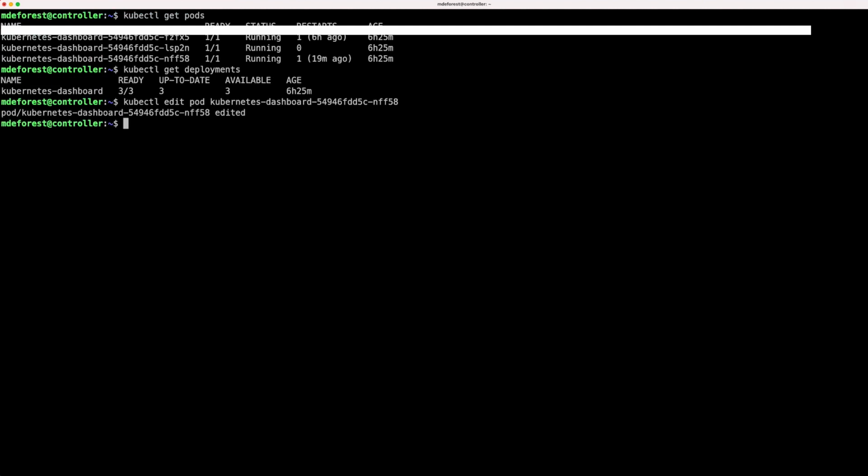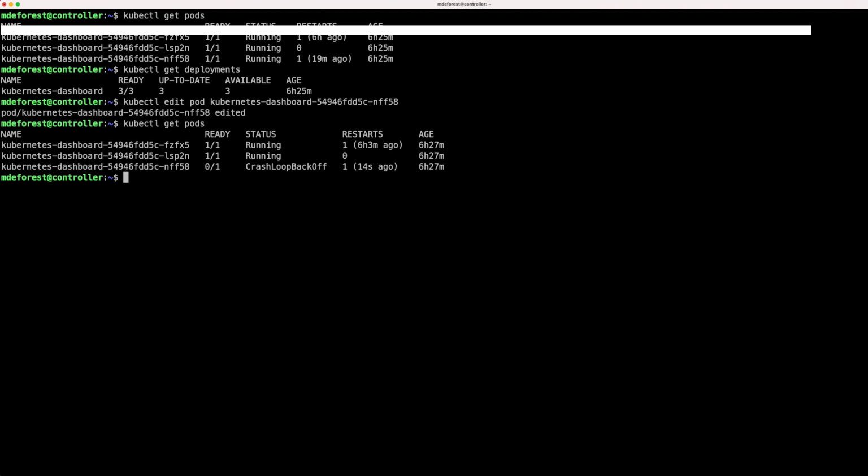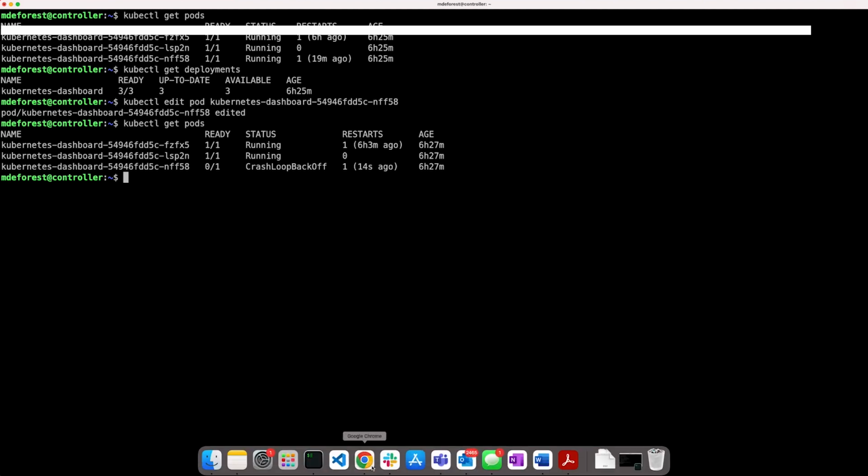And this is going to cause the pod to fail because it can't pull the images anymore. So if I just run kubectl get pods again, you're going to see that one of the pods is no longer ready, and it's giving this crash loop back off, which can mean that the image was not able to be pulled. Let's go back to Zabbix and see if anything has changed.